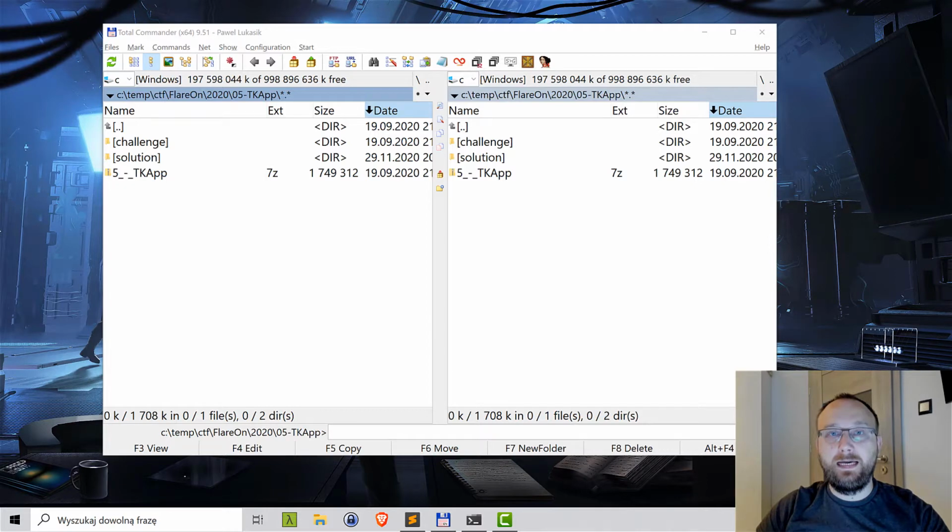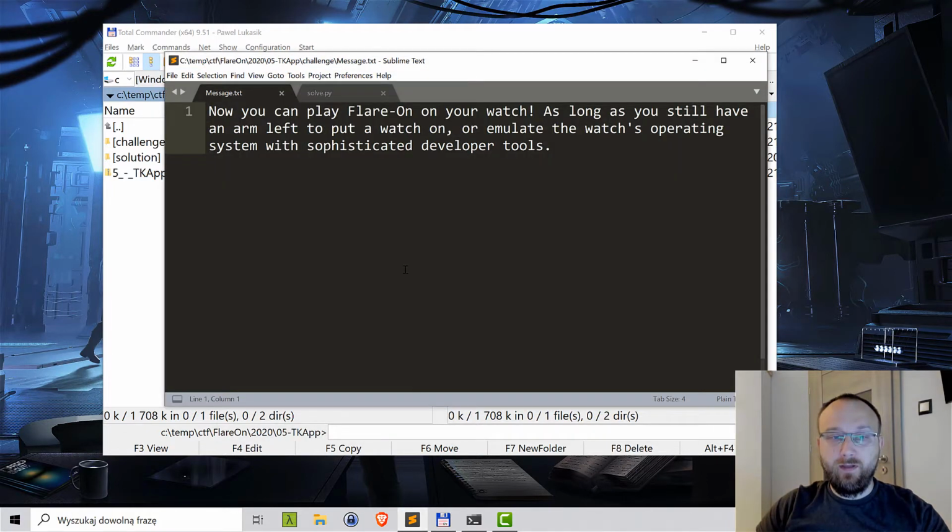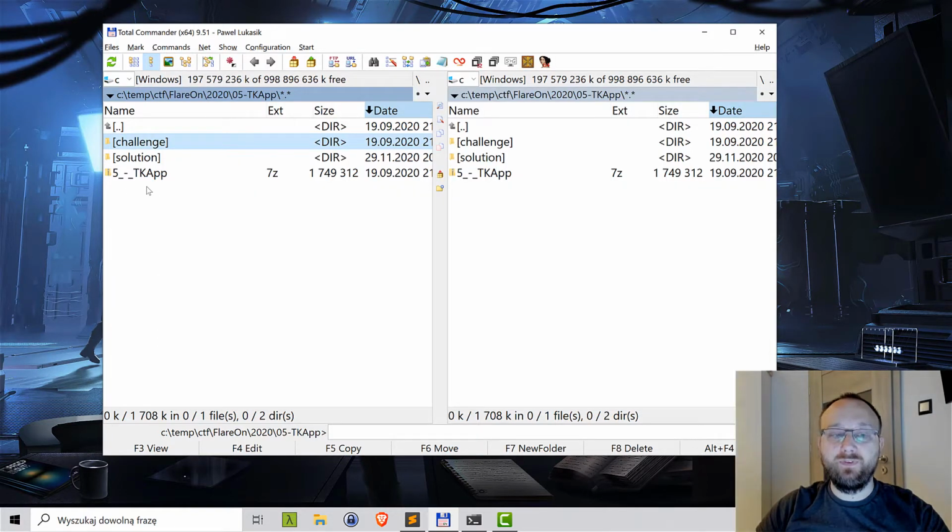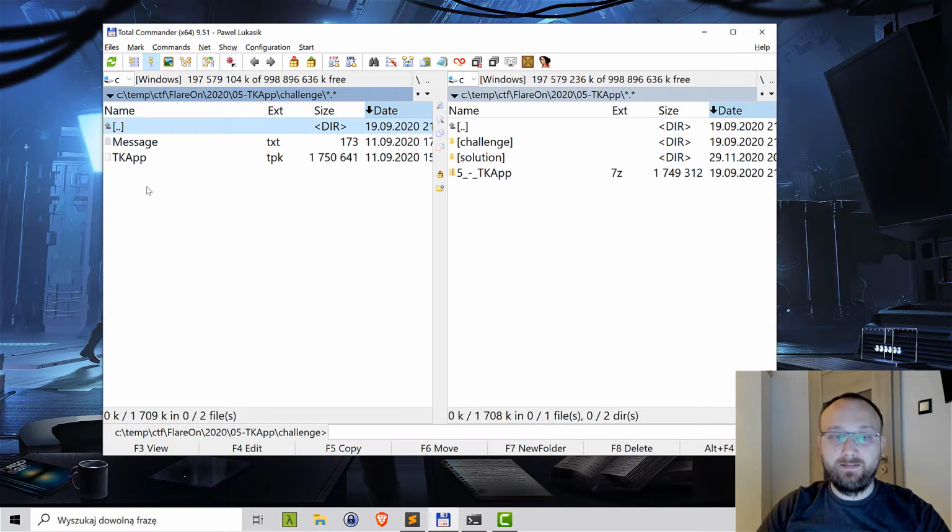In this challenge we'll be looking at the Flare 2020 competition and analyzing challenge number 5, which was called TKApp. As usual we get our note, so let's see what it says. Now you can play Flare on your watch, as long as you still have an arm left to put a watch on, or emulate the watch operating system with sophisticated developer tools. And we get our zip file with challenge files, and it's this TKApp TPK file.